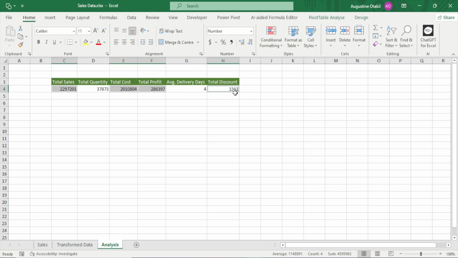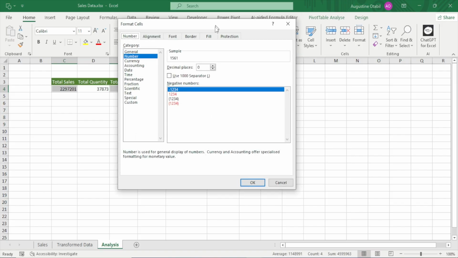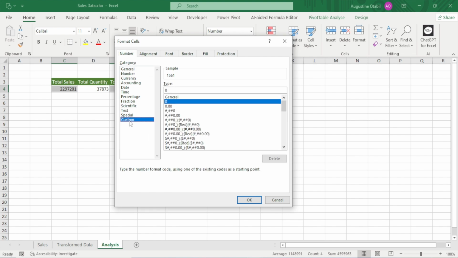What we are going to do is, whilst this is selected, just hit Control 1 to get the format cells pane. Now come to custom, and then you can select this fourth one here, or you can just clear everything and do it yourself. So hash, comma, hash 0.